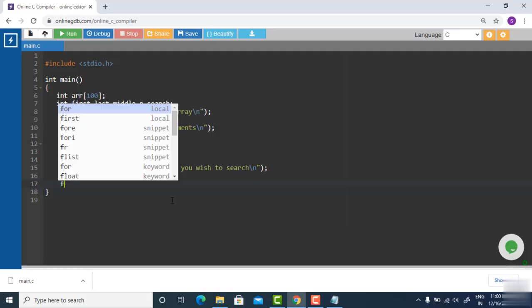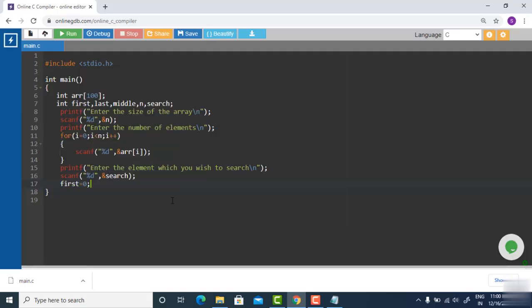First of all, let us have the first element to be 0, because by default the first element will have the index to be 0. Again, I'm repeating that is the index value, right? By default, array index starts from 0. So let me have the first variable to have 0, and last will be n minus 1, right? What is n minus 1? N minus 1 is nothing but the size minus 1. Last is the index of the last element. An index of the last element will be n minus 1, guys.